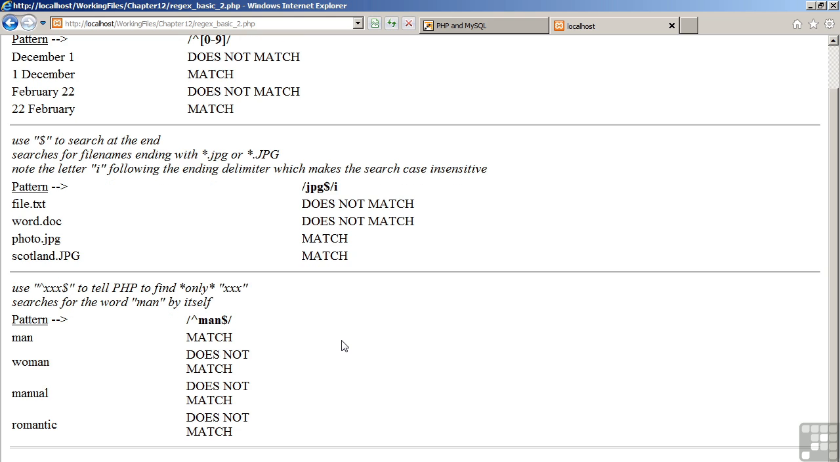In the last example, we demonstrate how to find a word by itself. This can be accomplished by encapsulating the word with the circumflex and the $ sign, which means that only the word man will return a match. If we try to test it against woman, manual, or romantic, none of the three will match. Only the first example matches.